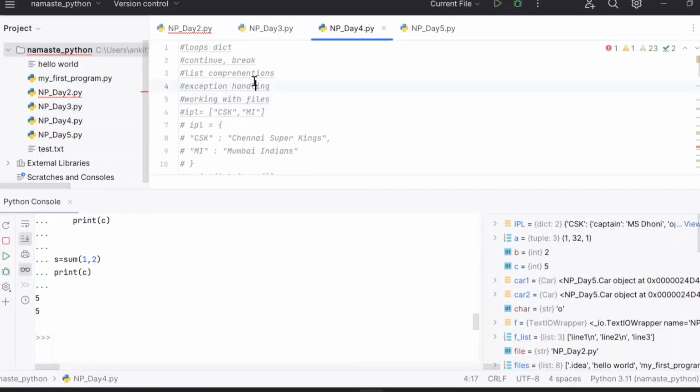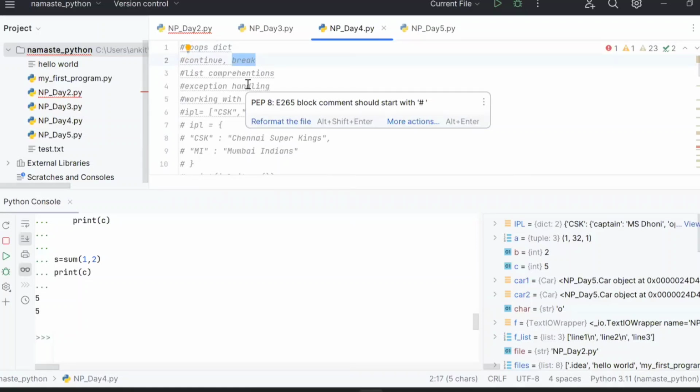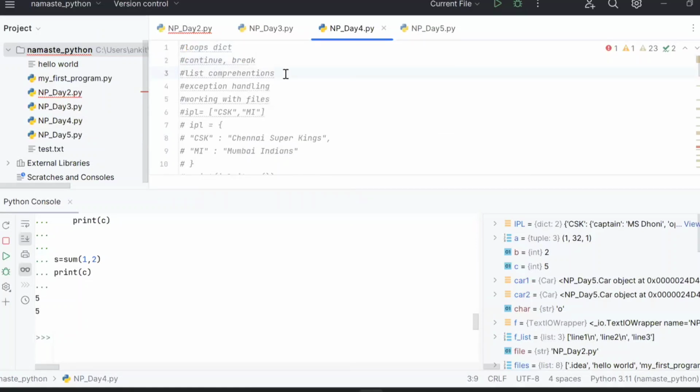Just a recap of last session we had on Tuesday. We discussed how to loop over the dictionary. Then we saw how we can use continue and break within the loops to break the loop or skip some particular iteration. Then we saw list comprehensions, kind of for loop, how we can write smaller code for a loop and create lists. And then we saw the exception handling using try, except, right?